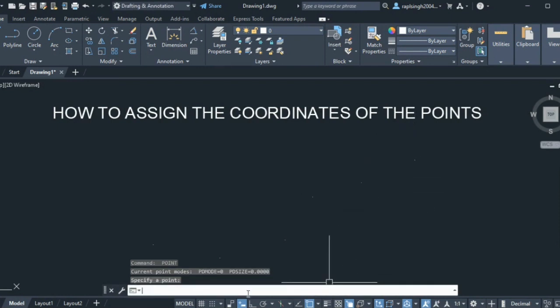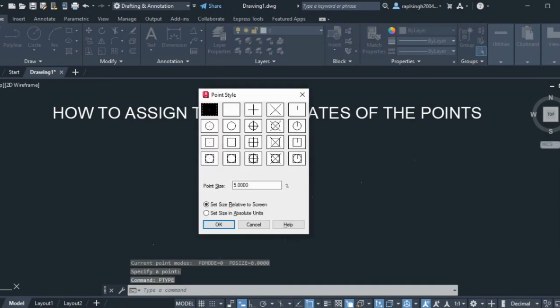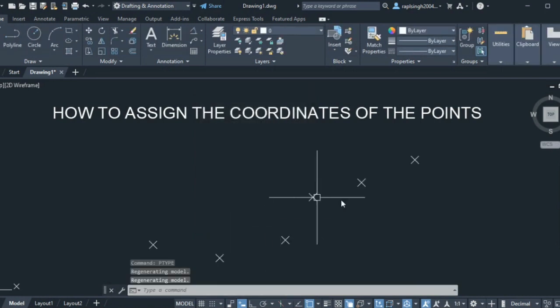Now the points are too small. Here what you have to do, we type enter and assign this point style to your points. Okay, now you see that your point style has been changed.